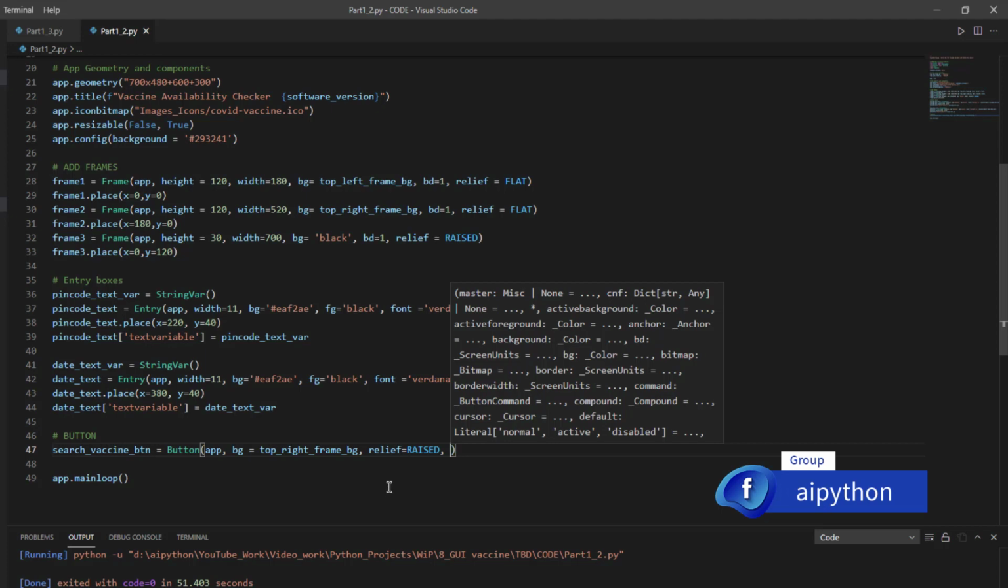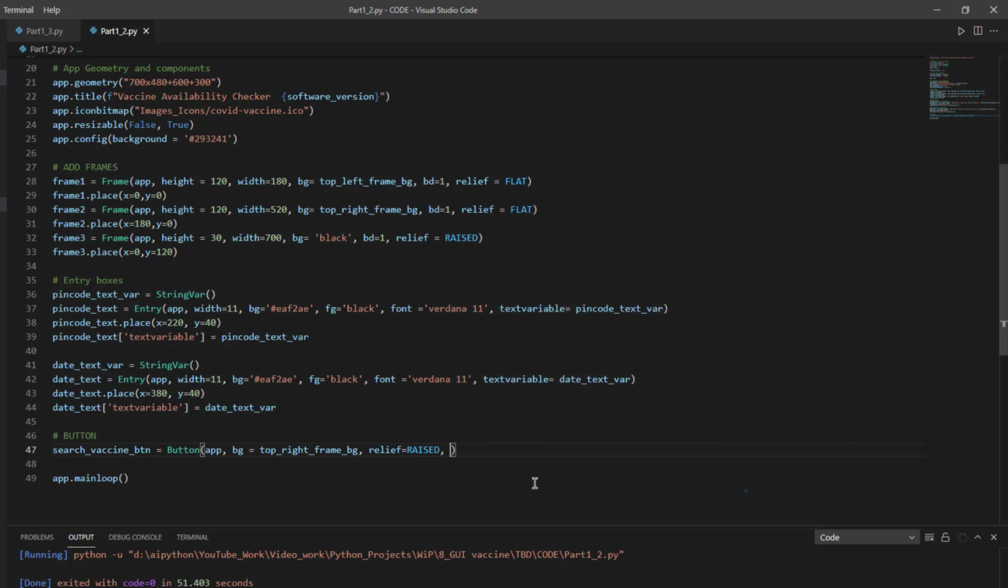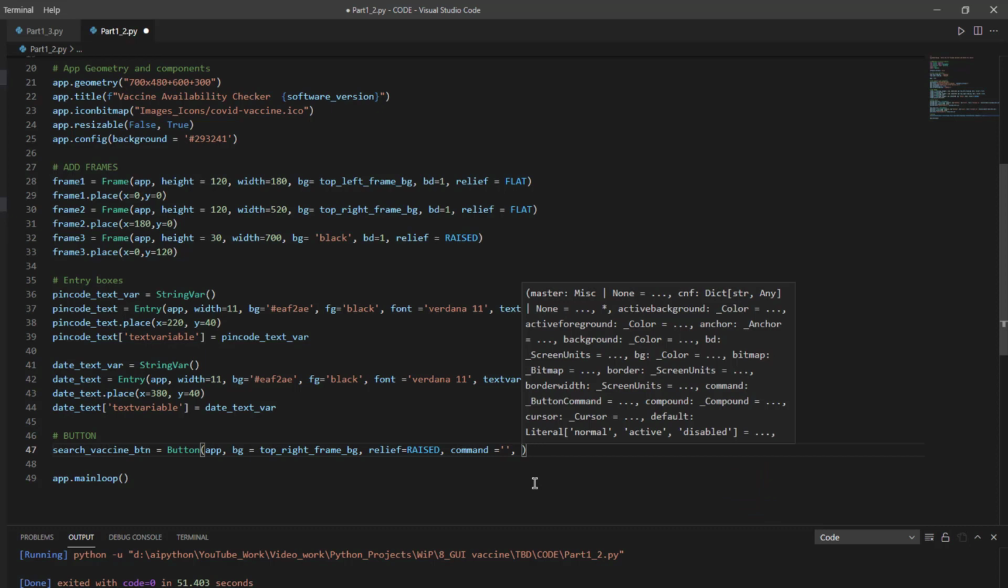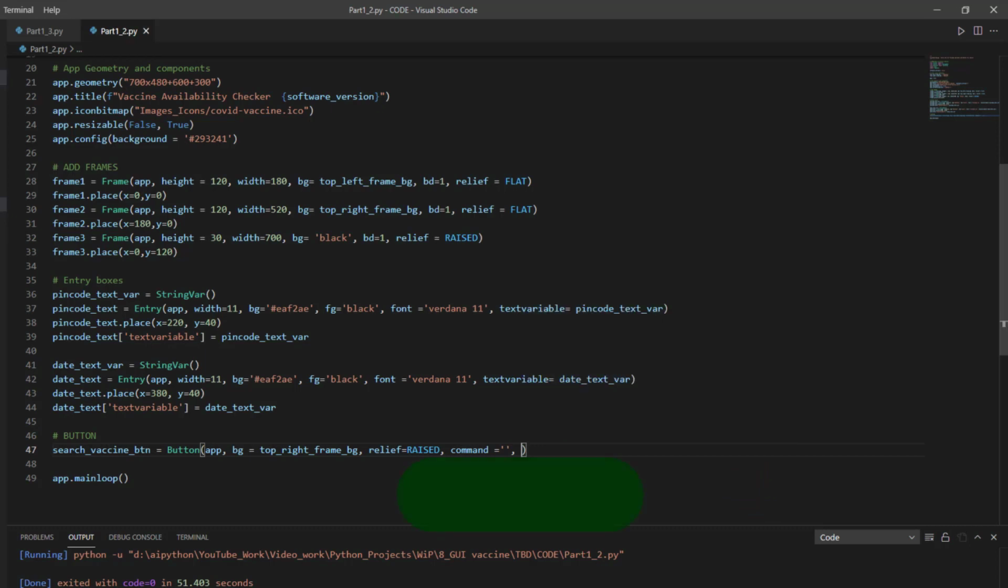Okay, so this relief will be there, and then it also accepts a command. Basically, when you click on this button, some operations should happen, right? And for the moment, I'll keep it empty so that nothing will happen when you click on this button. And finally, we are interested in providing an image to this button, and yes, an image can also be provided on the button. And I'll give a name to the image.